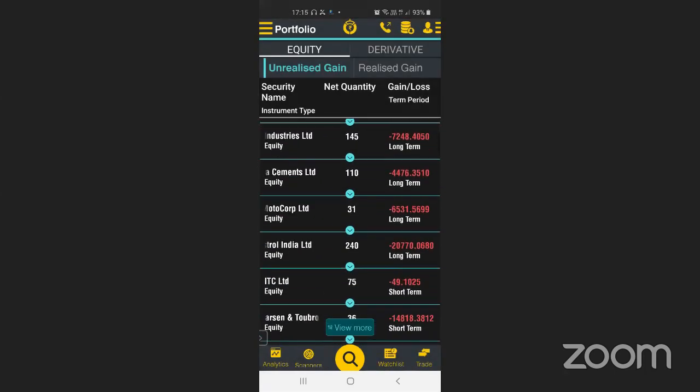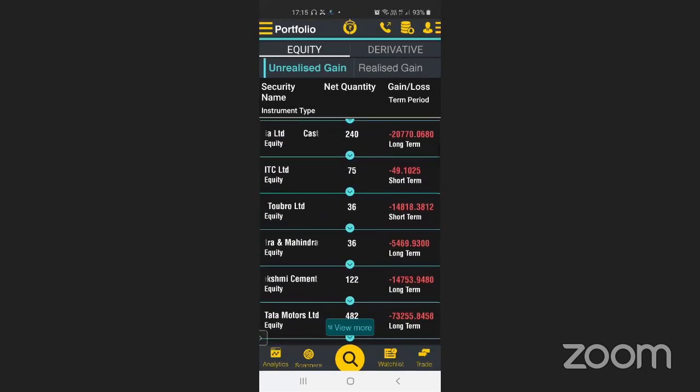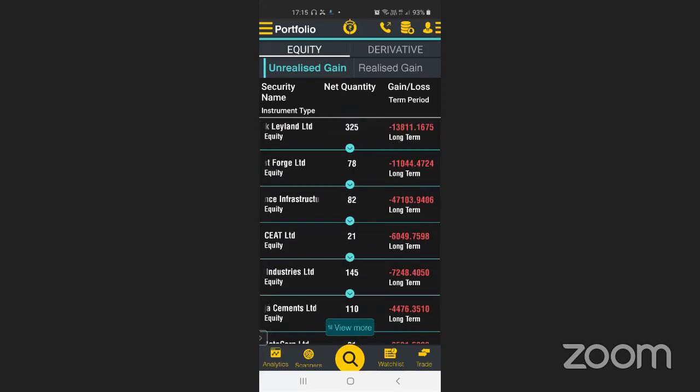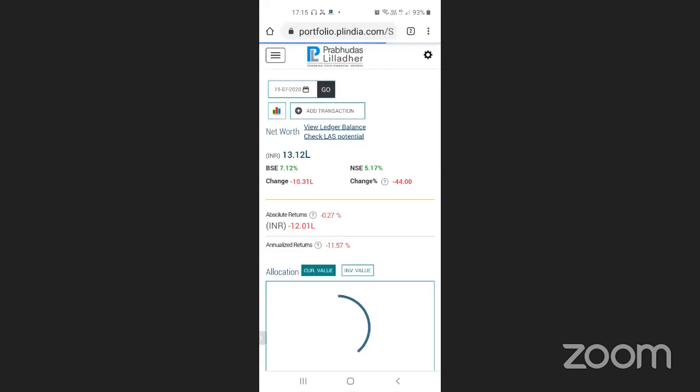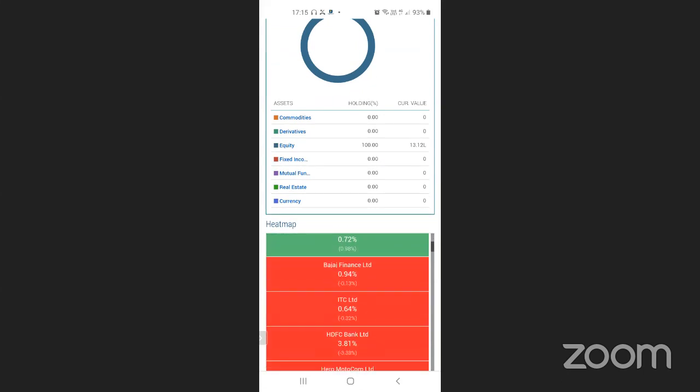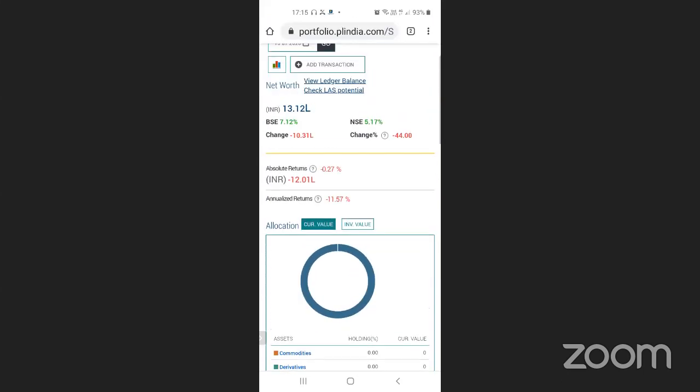There's one more thing that you can do. In case you're not very comfortable with the screen, the way it looks here, you can click on the view more option below, which will take you to our portfolio tracker online and show you the entire details through a website UI and UX.